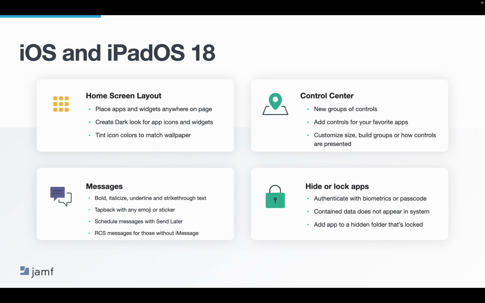The Control Center has new groups of controls, the ability to add controls for your most used or favorite apps, and customize the size and how controls are presented. Messages also has a lot of new capabilities, including the ability to bold, italicize, underline, and strike through text, tapback with any emoji, schedule messages, and use rich communication services for those without iMessage to present better media playback.